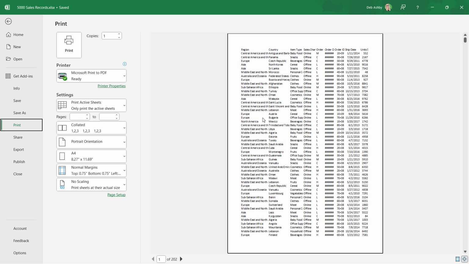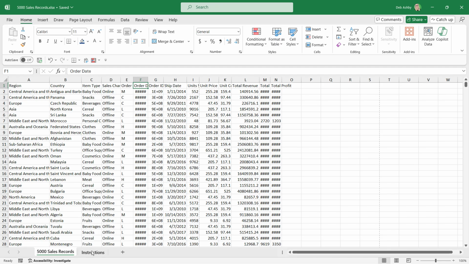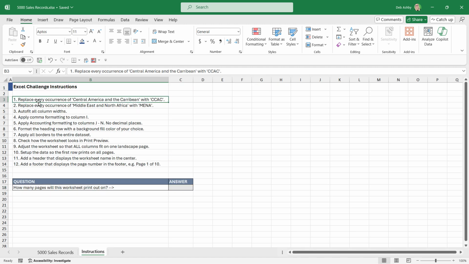Because I can see here there's lots of things that we need to sort out, and I can also see that not all the columns fit on the page. And if I look down, I can see currently I have 202 pages. If I was to print this document, that is how many pages there would be. So let's go back and take a look at our instructions. Now, the first thing it says in here is replace every occurrence of Central America and the Caribbean with CCAC.